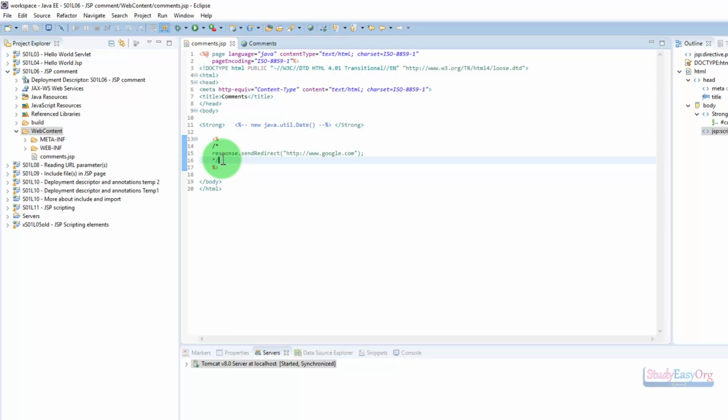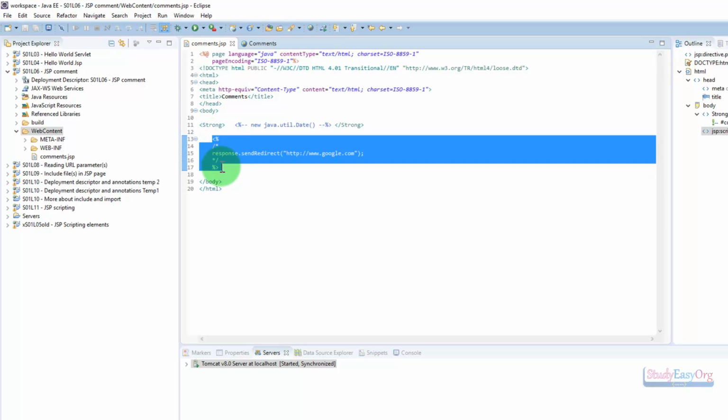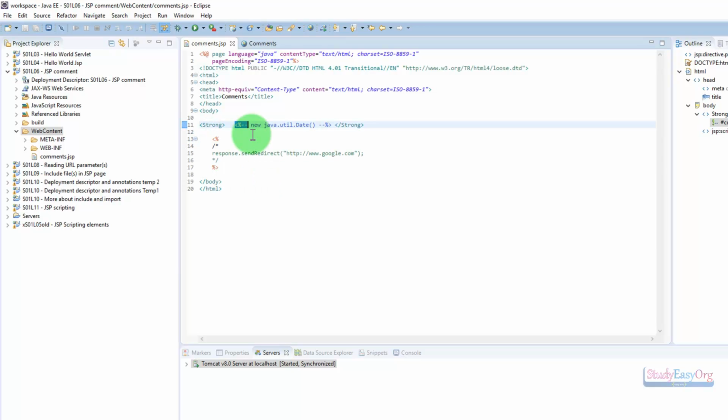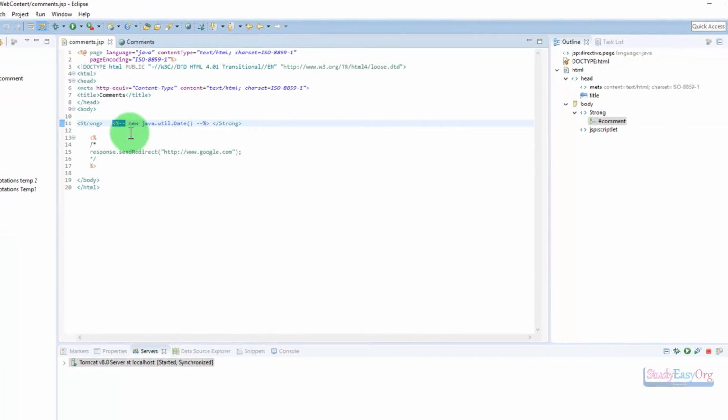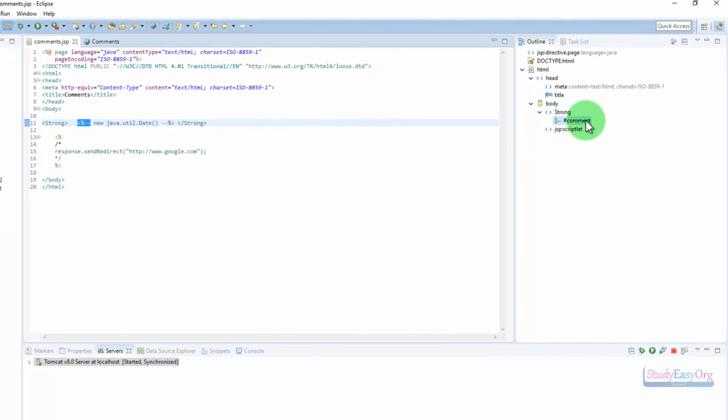So even the multi-line comment and the single line comment of Java would also work, but only under scriptlet and not under JSP declaration and JSP expression. So this is how we comment, and even the Eclipse is showing us this particular comment in here.